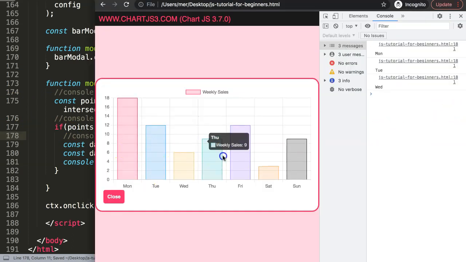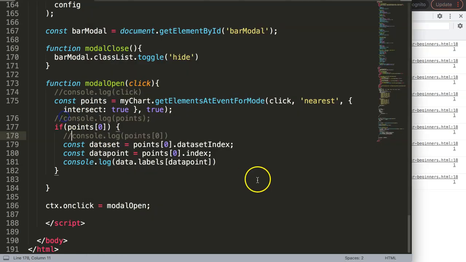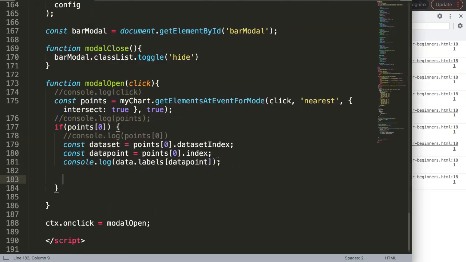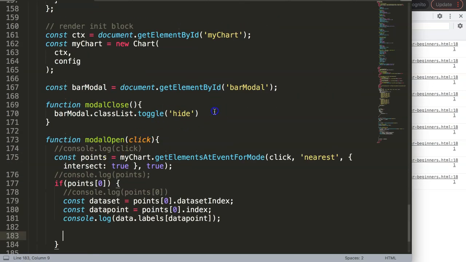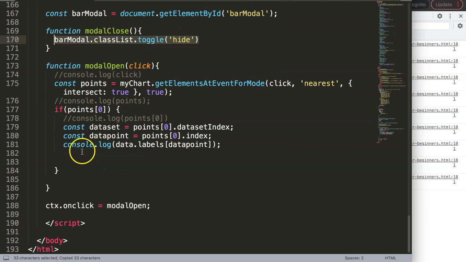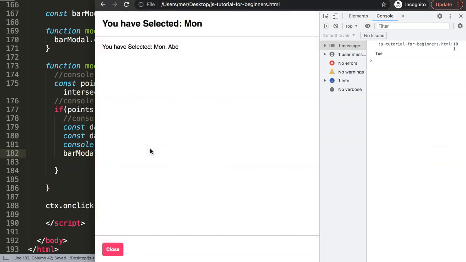Monday, Tuesday, Wednesday, and whatever we click on, Sunday, etc. So now we get this, and this helps us to extract the values. What I want to do, and this is basically what we had here, is put this item here, the bar model, in here as well. So if I save this, refresh, and click on one, there we are. It recognized the click, and it will open up immediately.